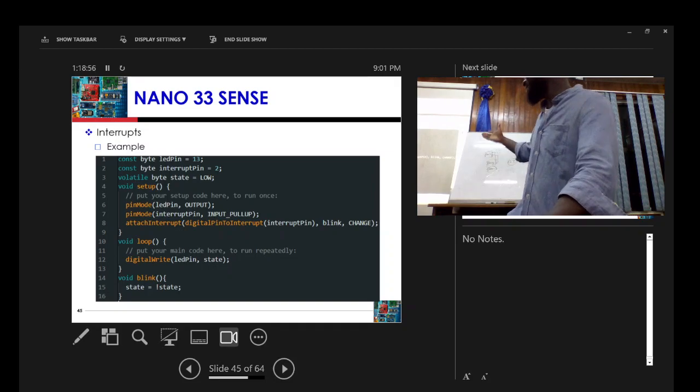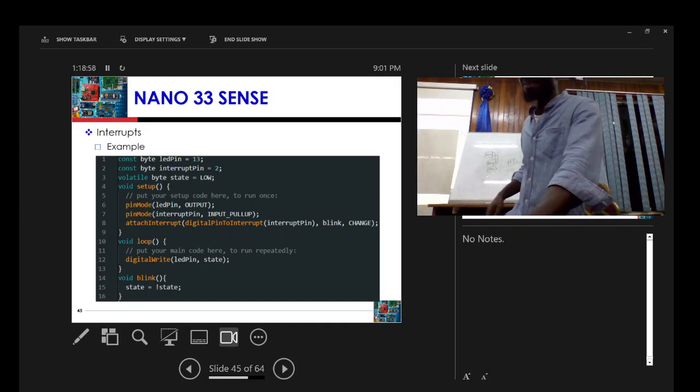And then there's the code for the interrupt and stuff like that. So you can just go and run it on your own again.